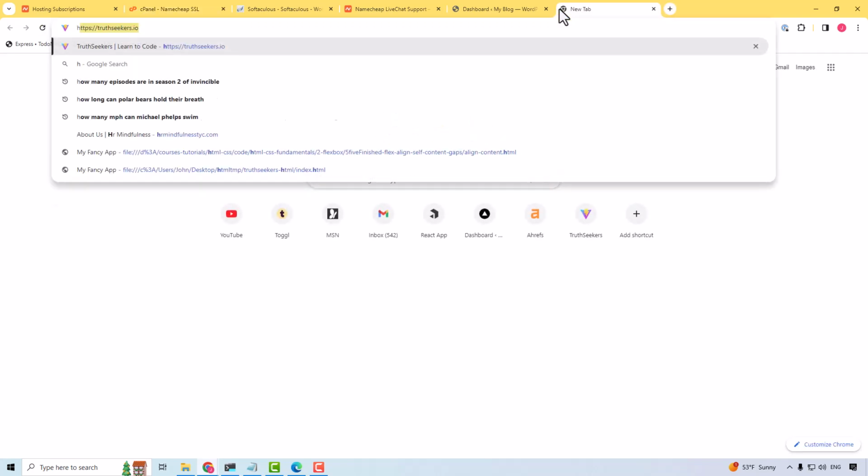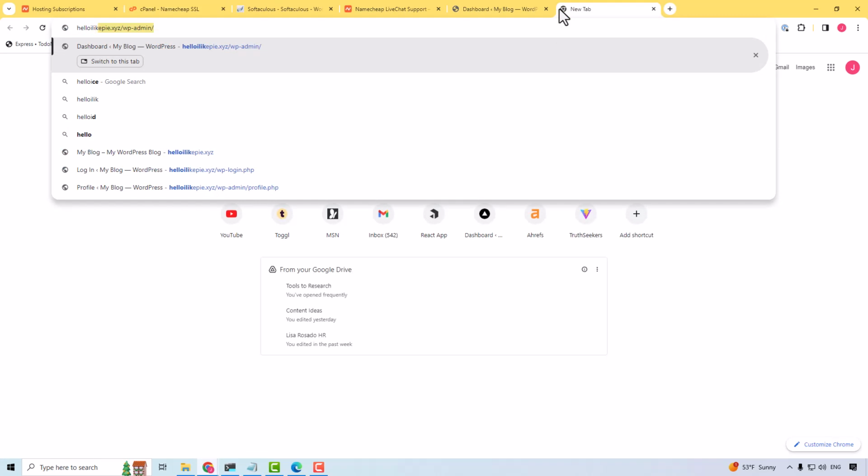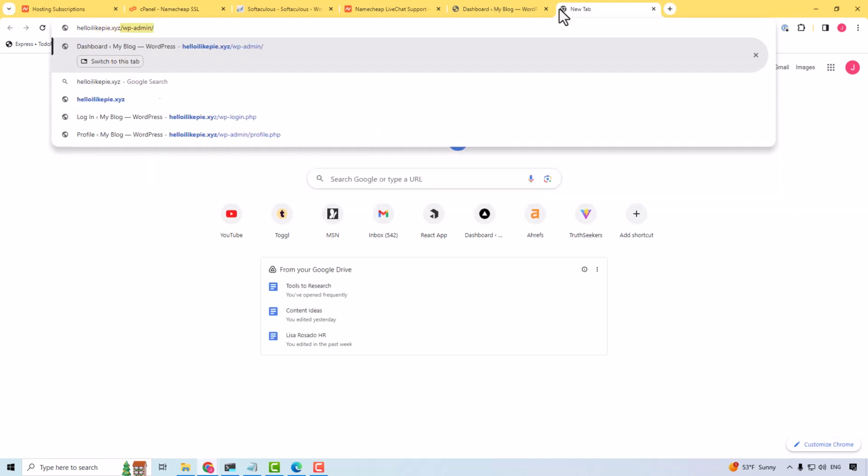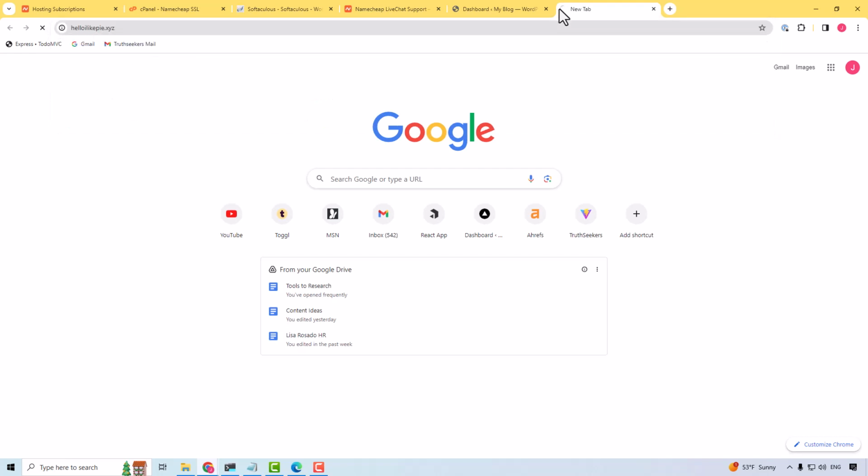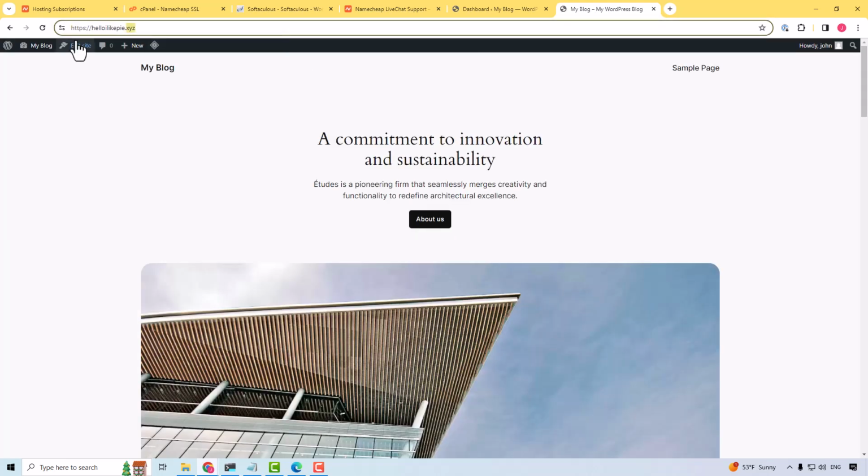And then if we try www.helloilikepie, it should shave off the www and again always go back to the HTTPS domain name format. So that's it, and we are good with the SSL.